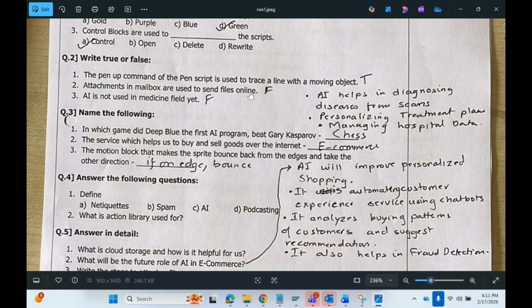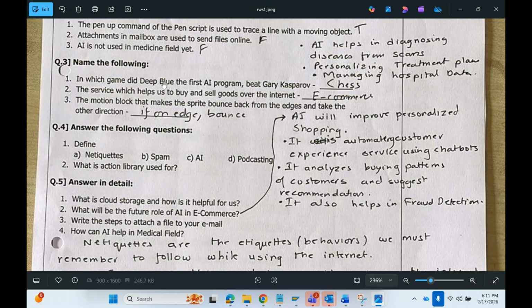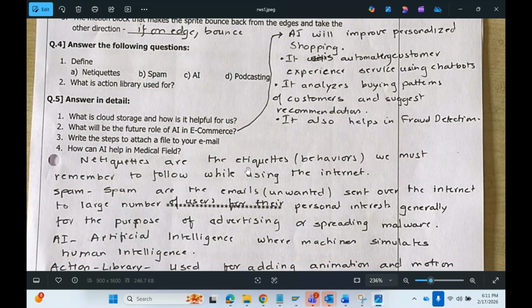That is true. Attachments in the mailbox are used to send files online. That is false. AI is not used in medicine. Also false. In Deep Blue, the first AI program that beat Kasparov, which game was it? Chess. Gary Kasparov means chess. The service which helps us to buy in e-commerce. The motion block that makes the sprite bounce back is if on edge bounce. Netiquette we have seen. The spam we have seen.